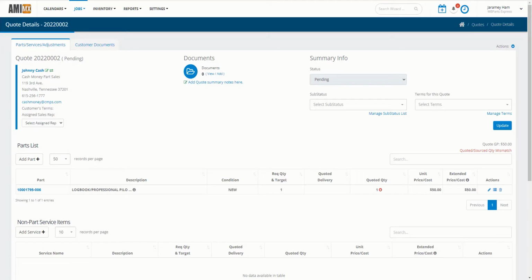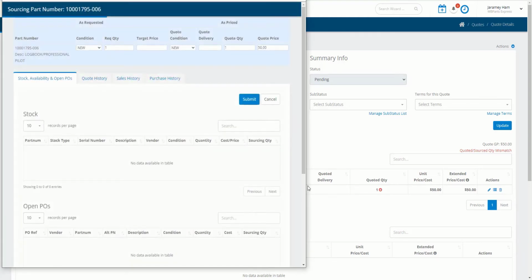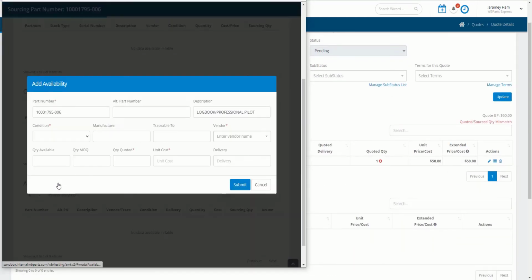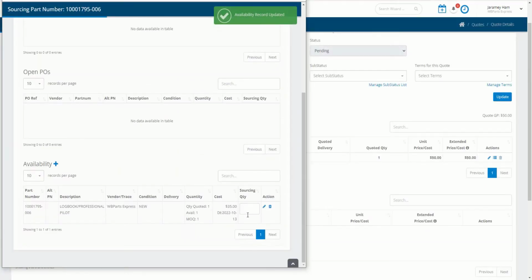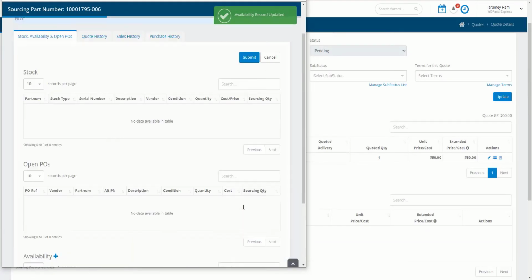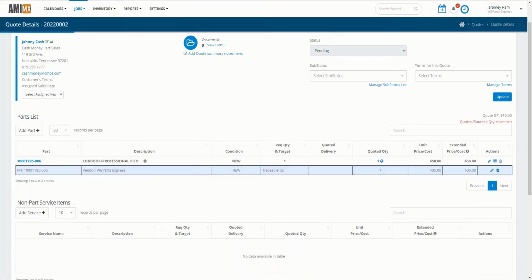When you know where you're going to get the part from and you know what your cost is, you need to go to the sourcing icon. Scroll down to availability and press the big blue plus button. Fill in the appropriate fields and press the submit button. Now just enter the quantity that you're selling in the sourcing quantity, head back to the top of the page and press another submit button.